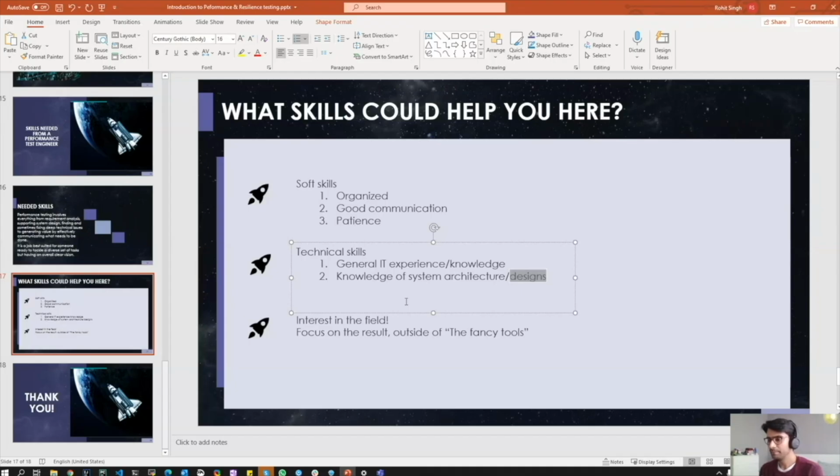But definitely you need interest in the area. If you have deep interest, if you think this is really important, I think it's going to help you definitely give your best. And the last point is focus on the result. Sometimes people will test for performance and resilience because they were told to do so, like build some performance test. But if you can still keep the focus on the result, I mean, what kind of value am I going to add with a new test?